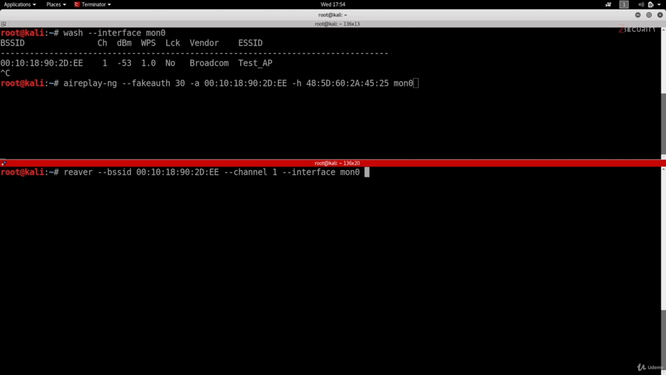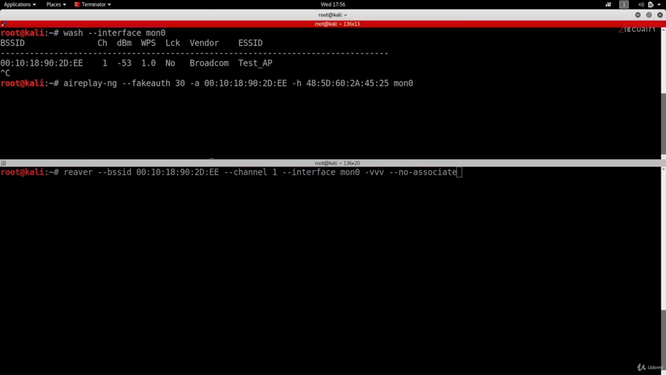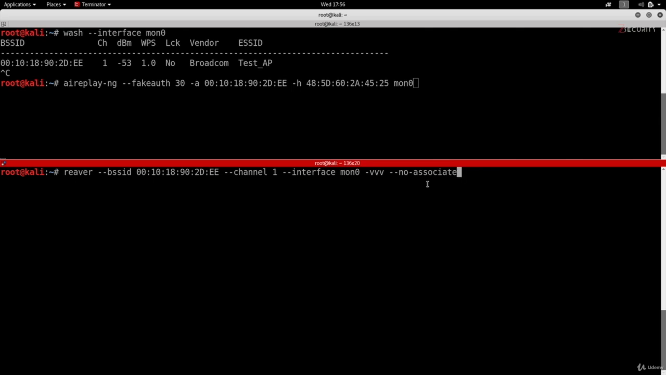I'm also going to add 2 more options. I'm going to add -VVV to show us as much information as possible. This is really helpful. If it fails or things go wrong, we'll be able to know what's happening, why things are going wrong. And I'm also going to do --no-associate to tell Reaver not to associate with the target network because we're already manually doing that in here. So Reaver can automatically do this step right here for you, but I've seen that it fails a lot. Therefore, it's actually better to do it ourselves manually here and then tell Reaver not to associate.